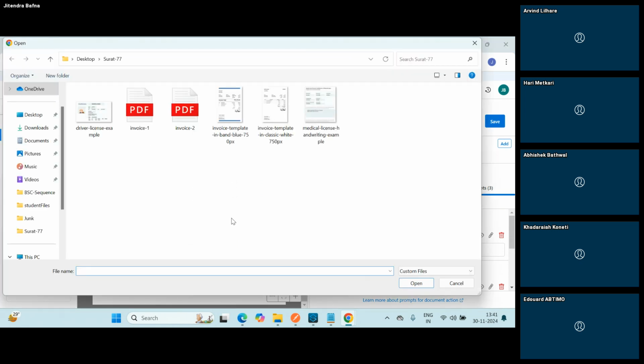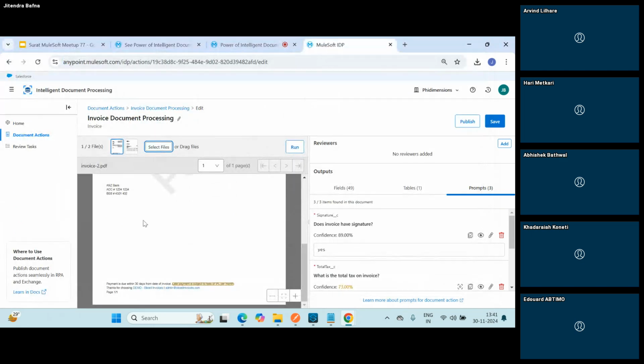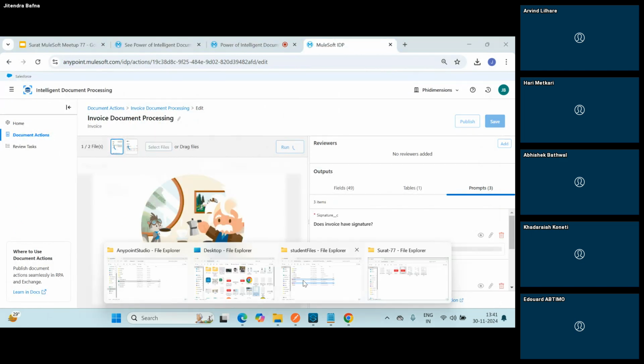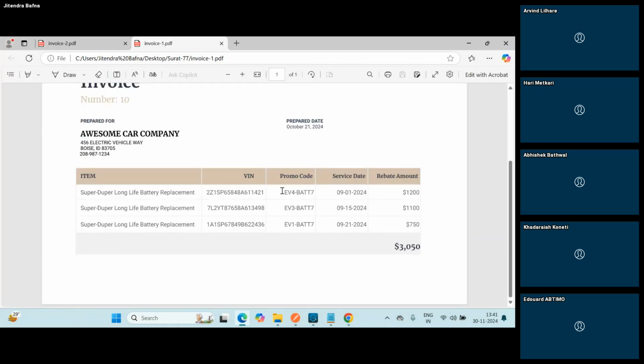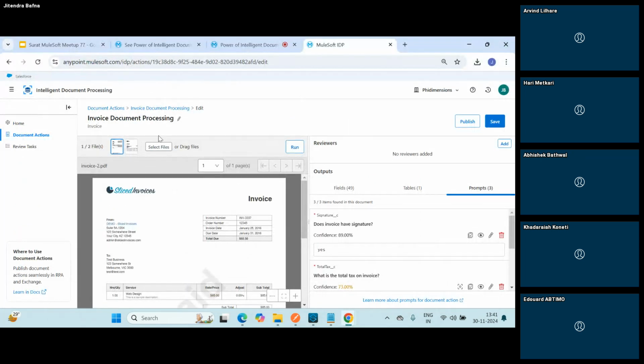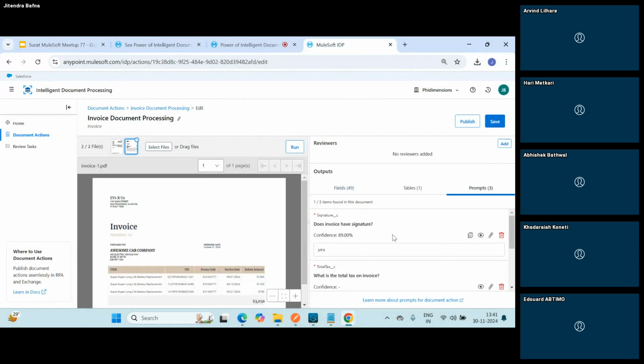I have one more invoice, so let me run this invoice. Okay, so I will be running this. Let me open that invoice. This invoice is very simple, it has 3 line items. Yeah, so I will just show that invoice. Okay, so where is this invoice? Let's see what information we got.